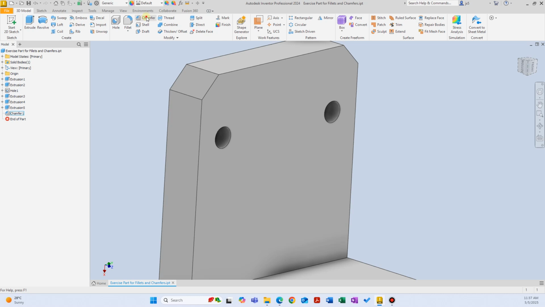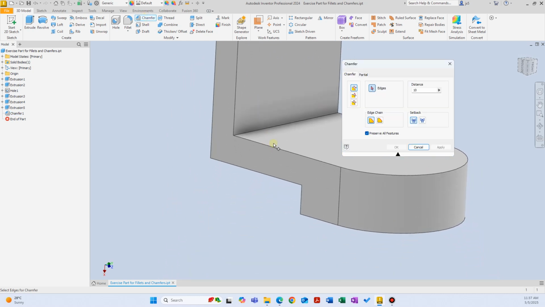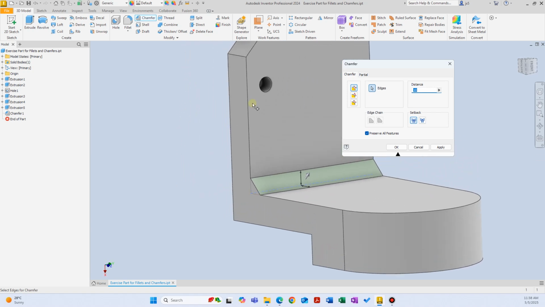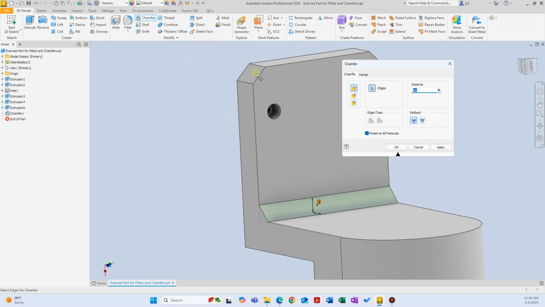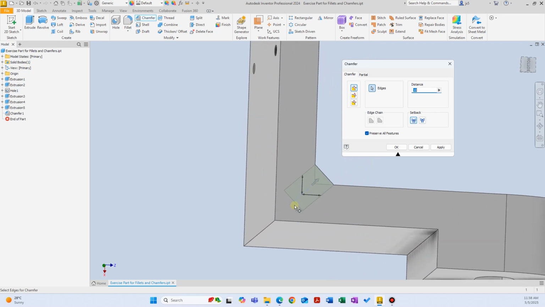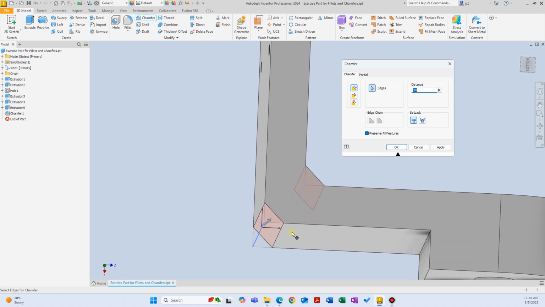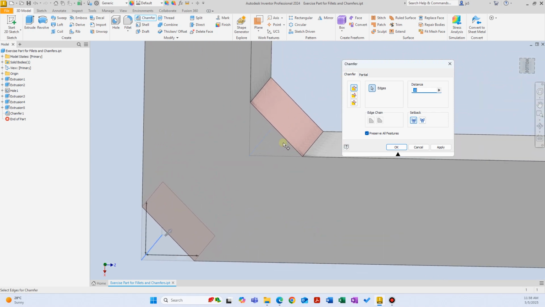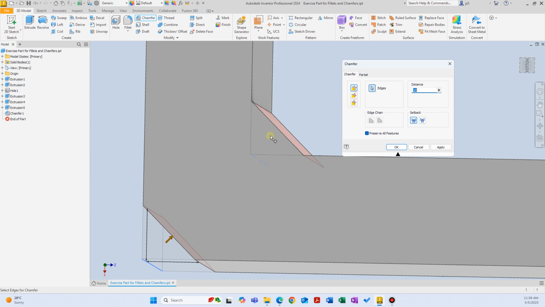Similarly with the fillets, it's very important to understand where you are adding the chamfer. If you're adding the chamfer to an external edge, it's going to remove the material. If you're adding to an internal edge like this, it's going to add material. So let's add it. This is an external edge. You are removing material to accomplish this chamfer. And in this case, this is an internal edge. You are adding material to accomplish the chamfer.